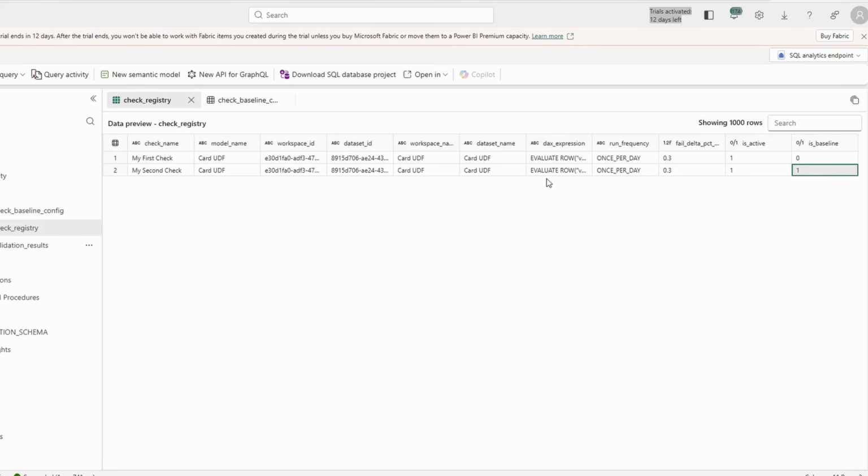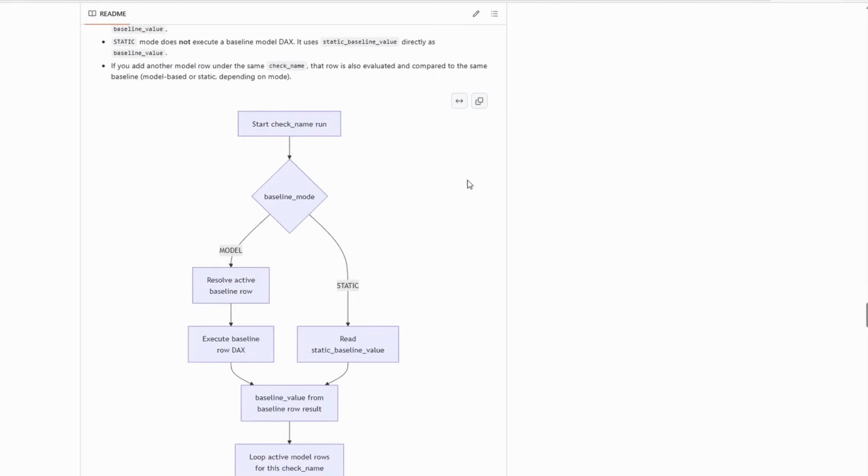So it's the query that all of the others are being executed or checked against, right? And this piece right here matters for model-driven checks. I've said the word check a lot, but let's go look at a diagram and hopefully that helps you understand how this works. First, you start a check for a given run. So, you start either my first check or my second check.